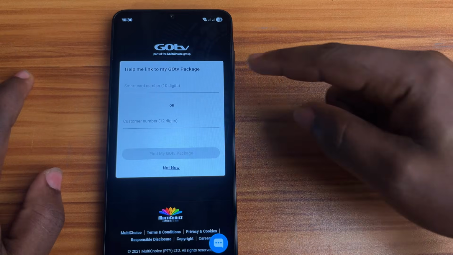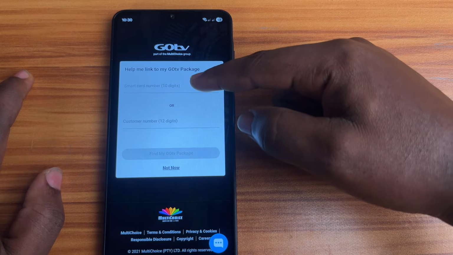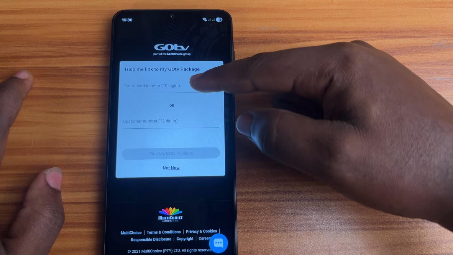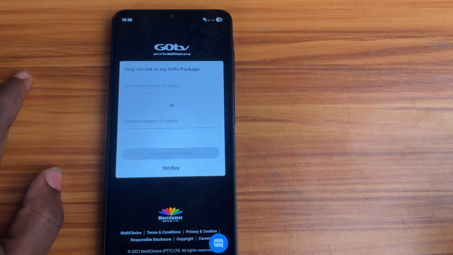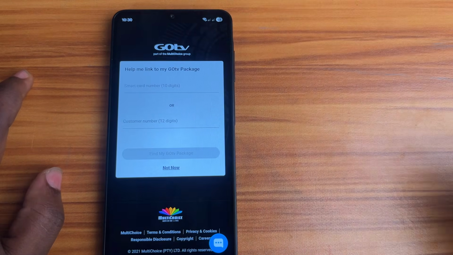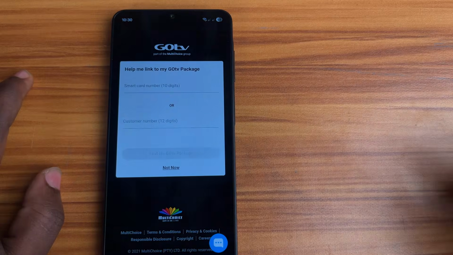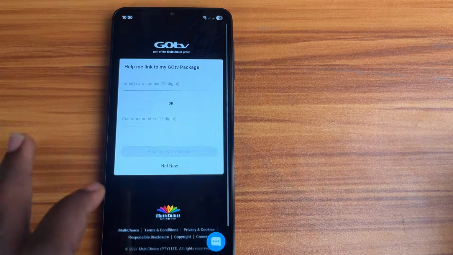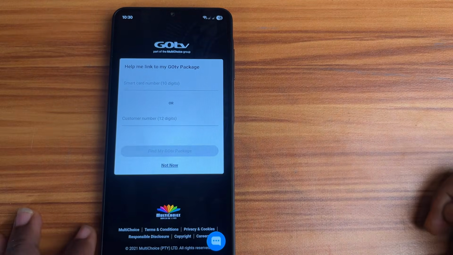So right here, you need to enter your GoTV smart card number. This is usually the number at the bottom of your GoTV. So you want to enter your smart card number right here so that you can also get the same package you subscribe to on your GoTV app on your smartphone. So I'm just going to do that right now.